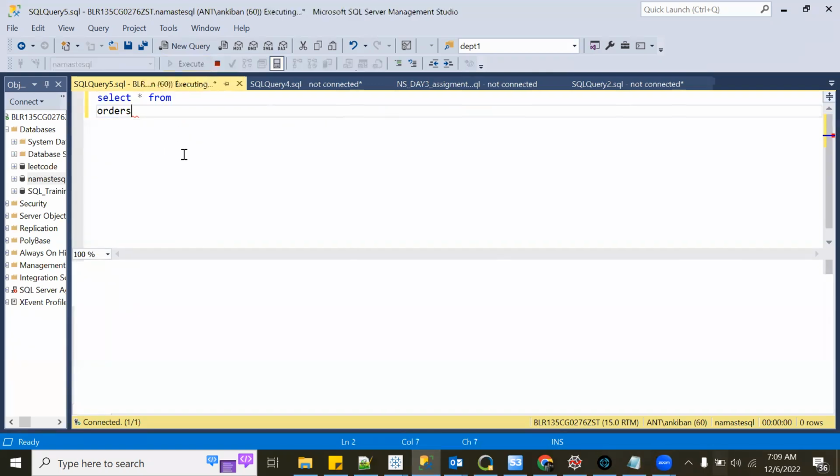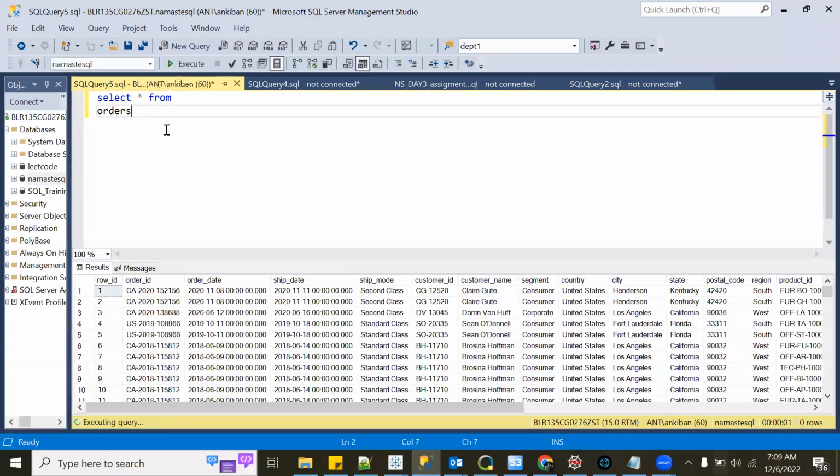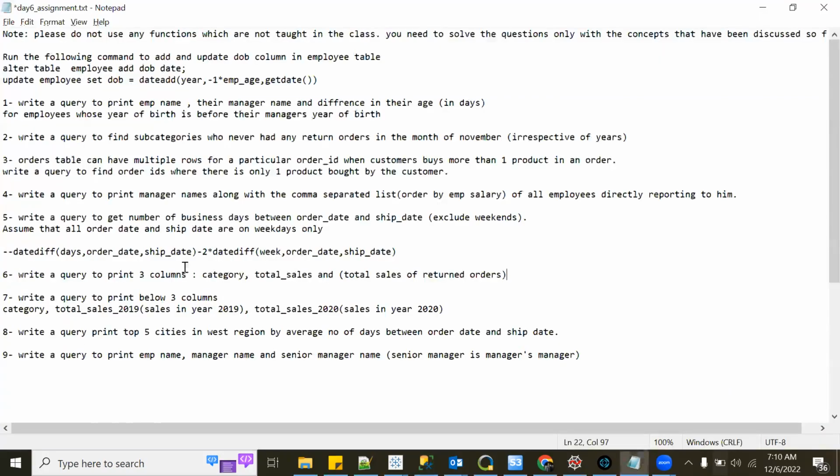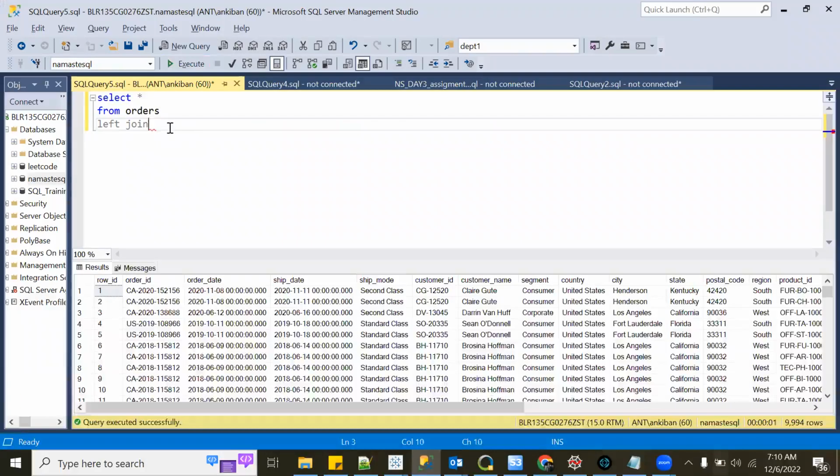Okay, so we are talking about return orders. So we will do a left join. Why are we doing a left join? We should get all the orders, because we need total sales as well. If I do an inner join, we won't be able to get total sales at all. So that's why I'm doing a left join. Okay.